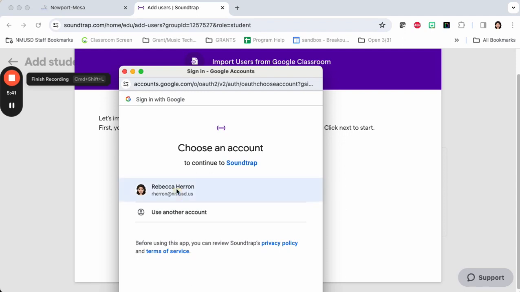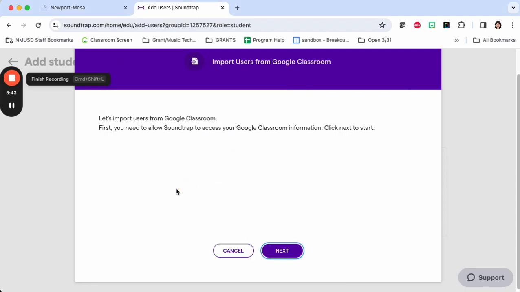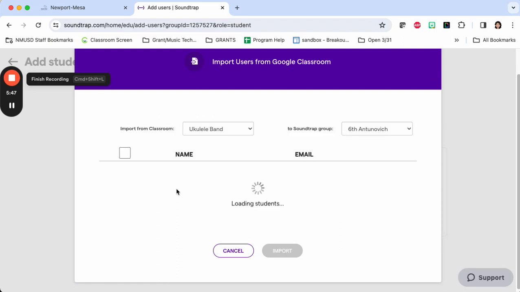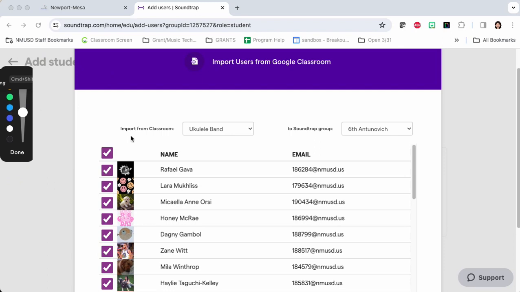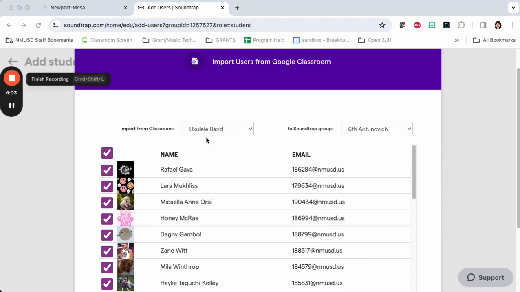It's going to ask me to choose an account. I'm going to use, of course, my Newport Mesa account. And then it's going to give us an option to load. Now, this is my ukulele band, for example. So I want to, let's say, add a teacher, but I don't have maybe a teacher right now set up. So I'm just going to use a ukulele band because none of these students are in.